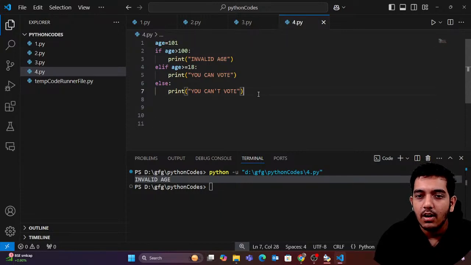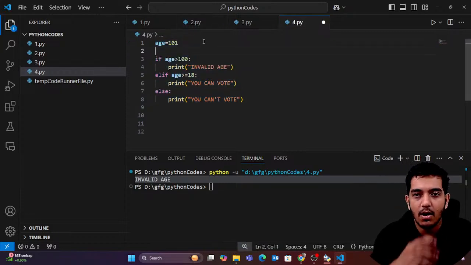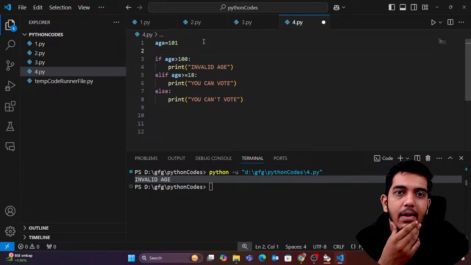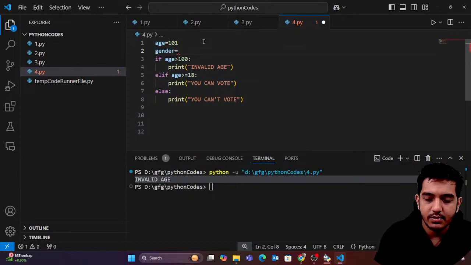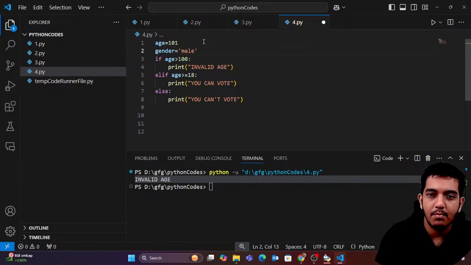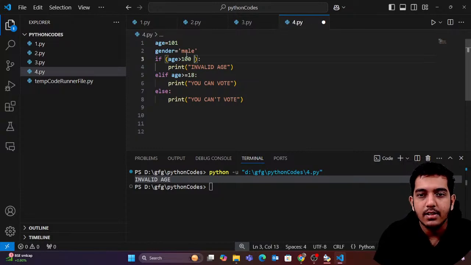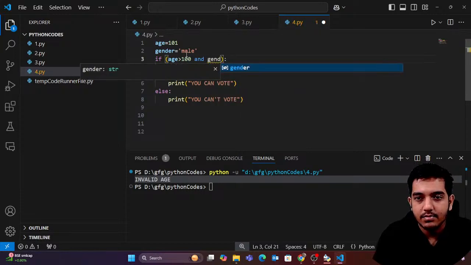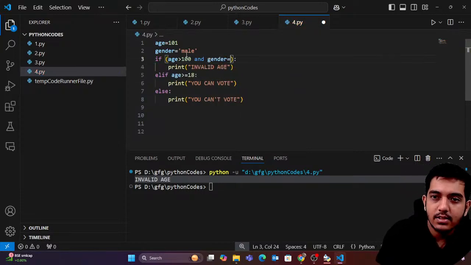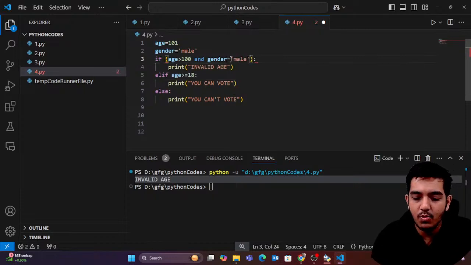Now I can have one more thing. This is just a normal variable, but I can use two variables. Suppose I have voting for only males. I'll say gender equals male. Here I'm going to use a logical operator. So I'm going to say if age is greater than 100 and gender is equal, double equals, to male.